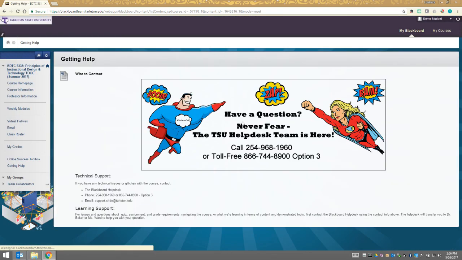Finally, there's a section on getting help. So if you ever have any issues in the course, your first line of defense is to call our wonderful help desk team here at Tarleton. They're ready to assist you with anything technical. If it's not technical related, they can also escalate the call to me or to your team lead. So you're always going to be able to get someone. So I wanted to point out this resource to you.